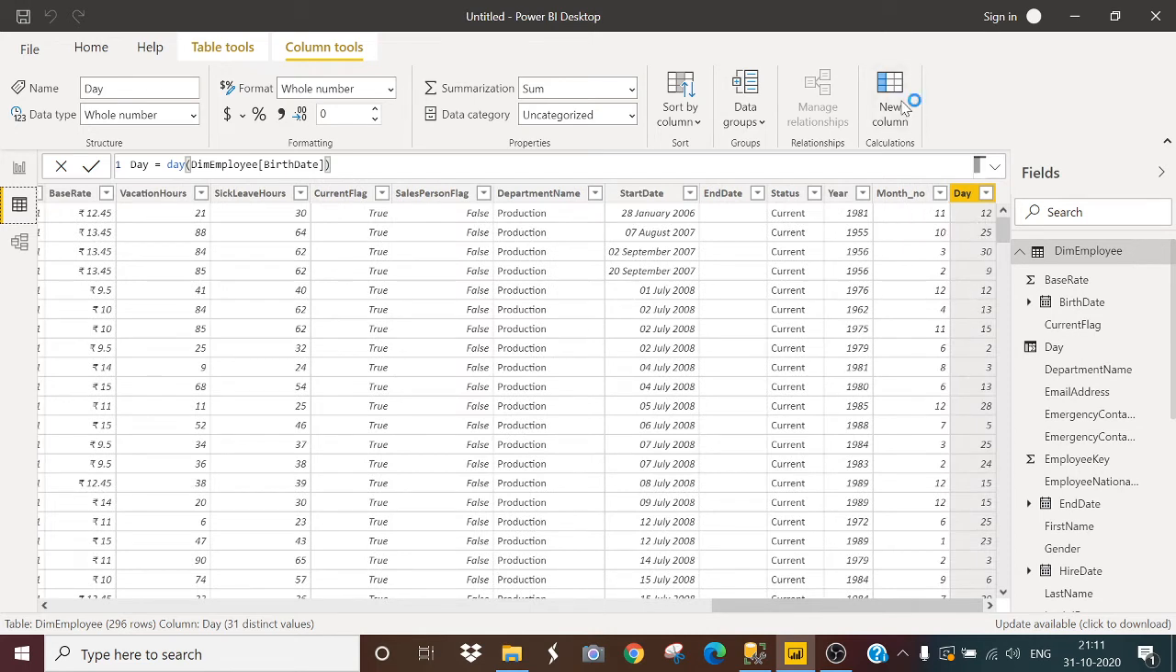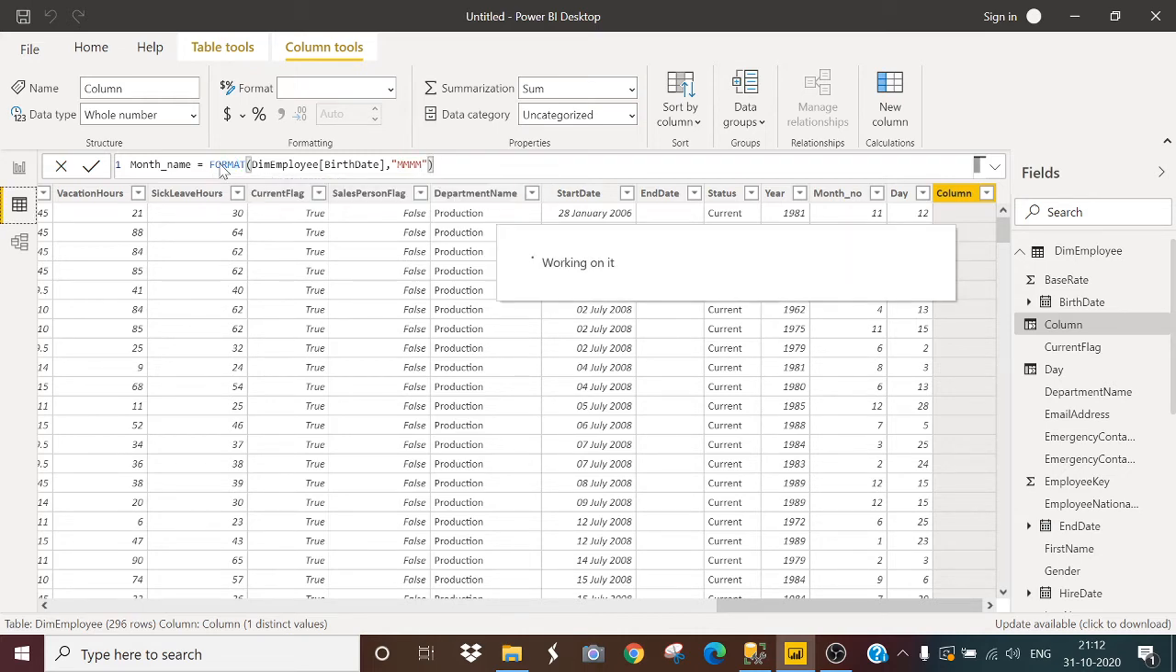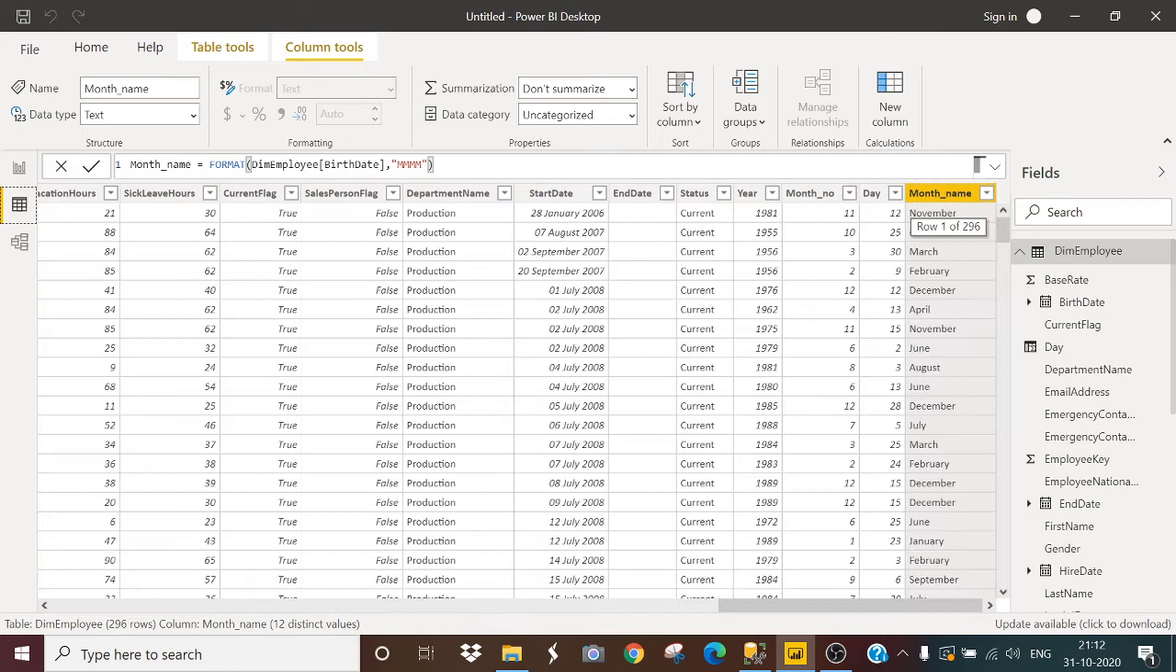Now I want the month name also. So how can I get the month name here? Let me tell you. Month underscore name. The format function is used for getting the month name. It will be birth date comma, and in double quotes we have to write MMMM, four times. Let's close the bracket and hit enter. So it is also giving me the month name.